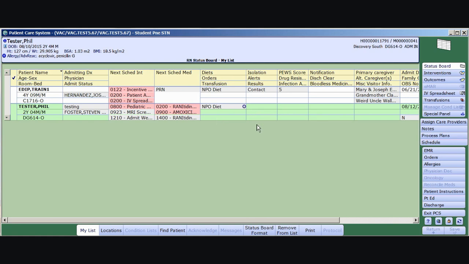The next column, isolation, will show if the patient's in isolation, and if you look up under Train, you see that they're in contact. Any alerts, that might be one-on-one, sitter, suicide, custody, those kinds of things. And the last box is results. If there are lab results back, it will note it there, and you can click on it, and it will take you to the results in the system.